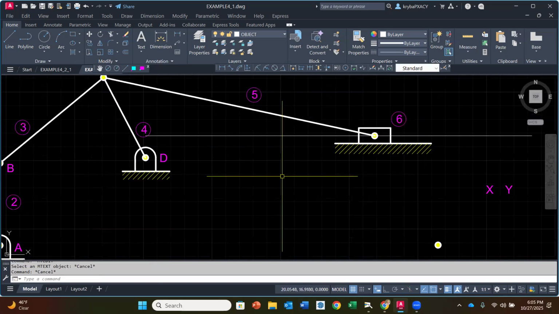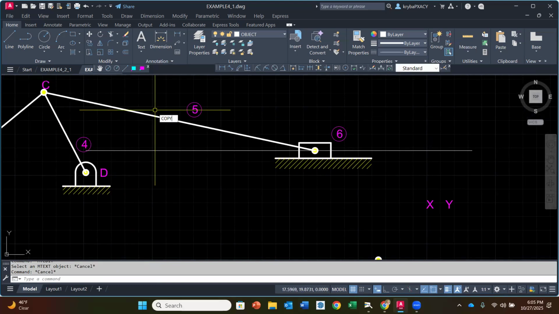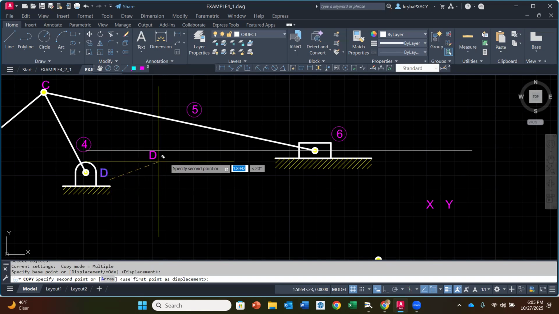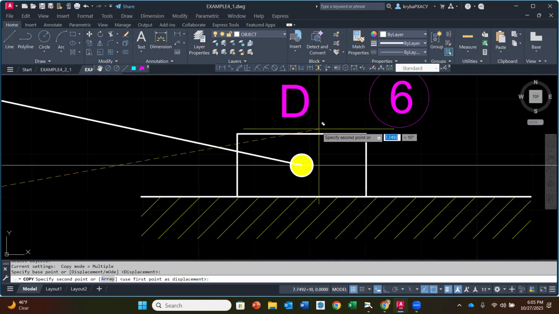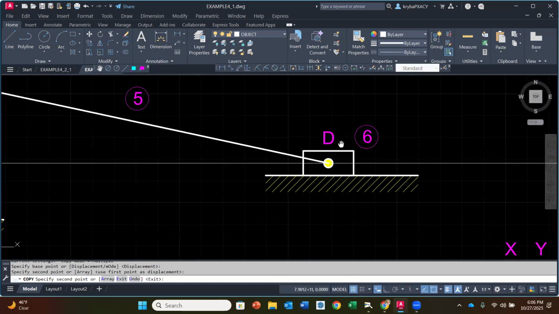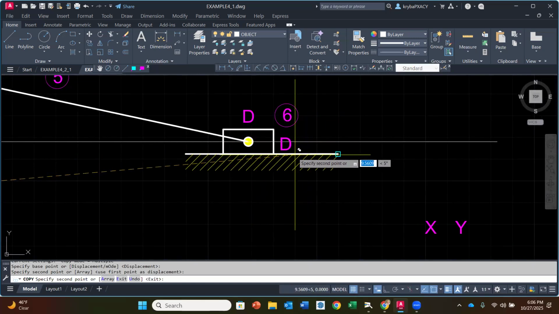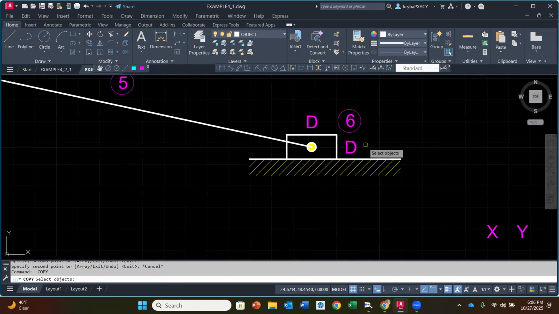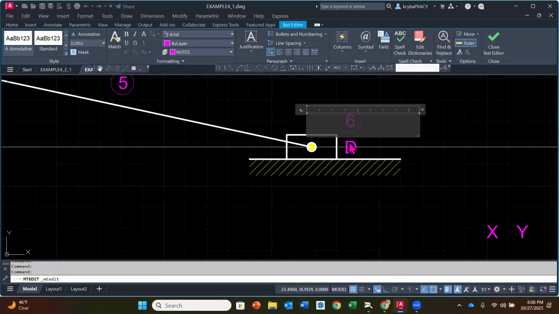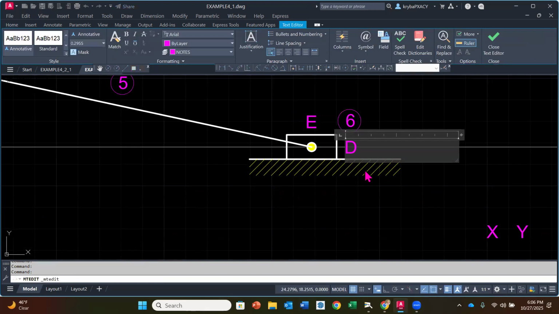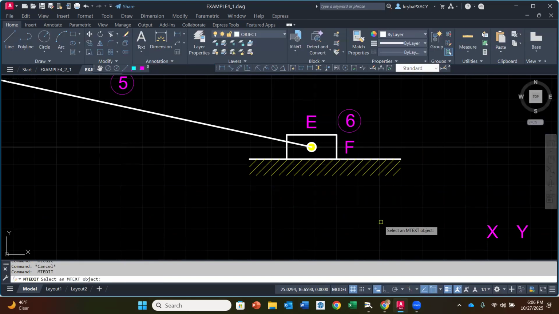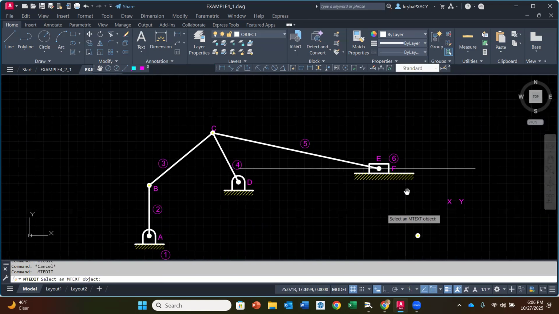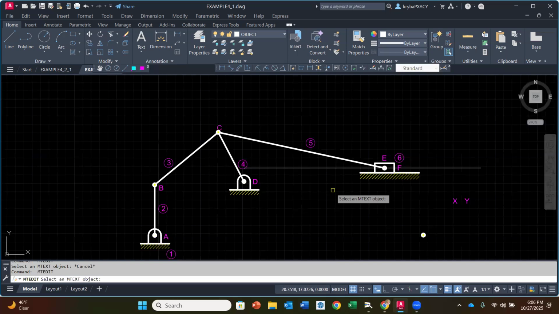And then I need to add my joint labels. So I'm going to copy my D and I'm going to need one by the top here to identify the center of that, the center of the slider. And then I'm also going to show the sliding joint. So this one goes to E. Oopsie, E. And then this one is a sliding joint, goes to F. Okay. All right. I'm going to keep that line in there and F in there for right now.